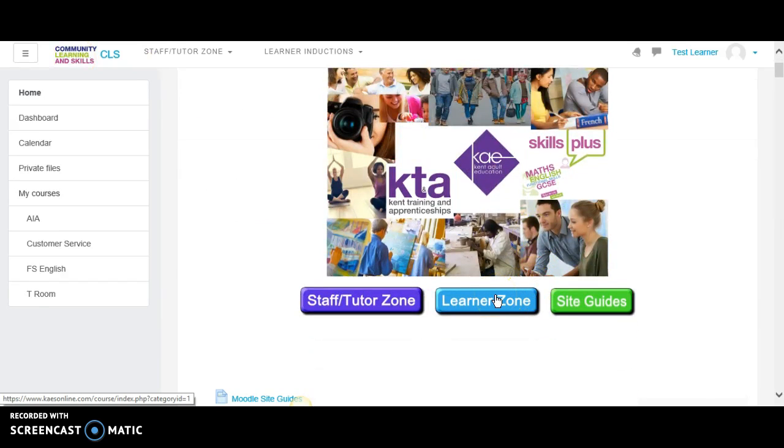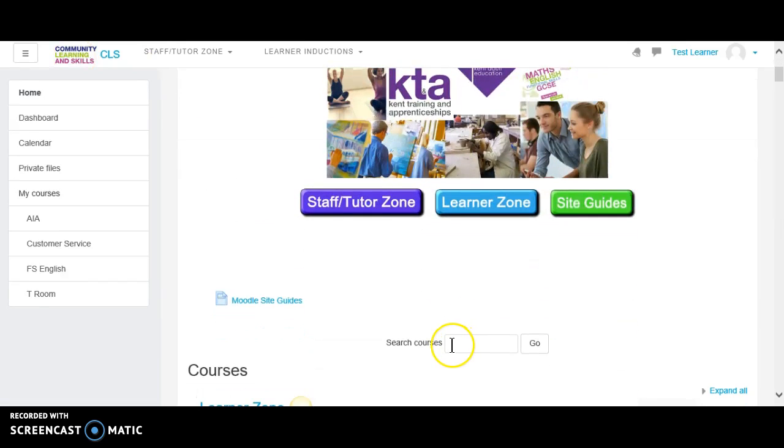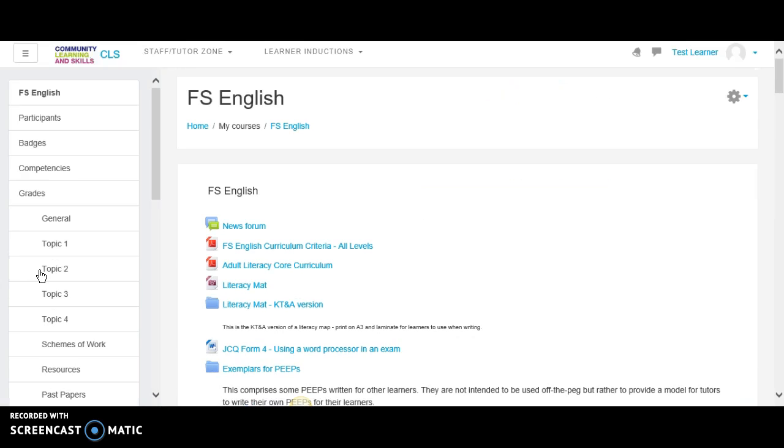Learner Zone, click on the button, or if you want to just try and find the course by using the course name, just enter it in the Search Courses. Now if you look to your left, you'll see the Functional Skills English is now in my navigational panel. So when I want to go there next time, I don't need to use this Learner Zone or the Search Courses. I can just click on the Functional Skills English and it takes me there. So go back to the home page again.